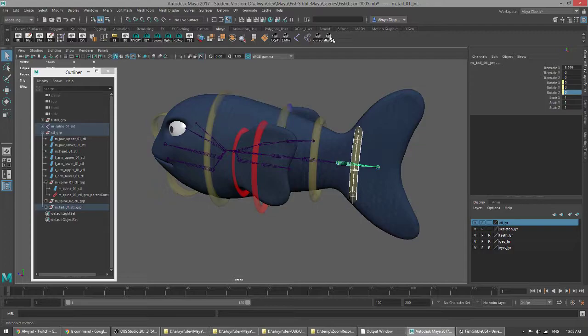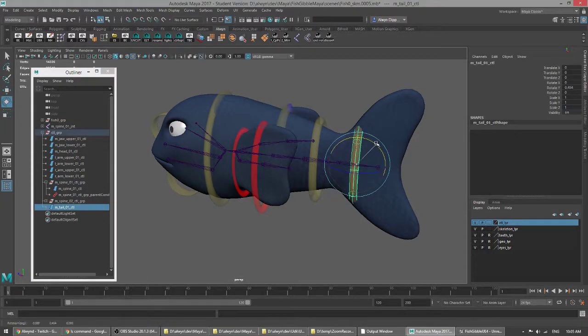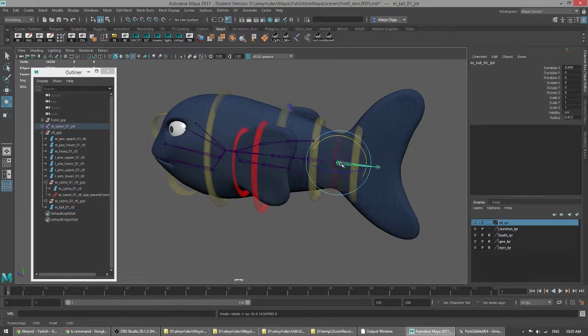So if I run this script, you can see the group disappeared from this control. It's no longer bound or connected, and this joint is free to be manipulated or moved or whatever you want to do. So let's just undo these guys.